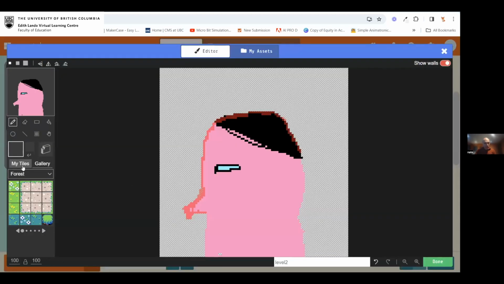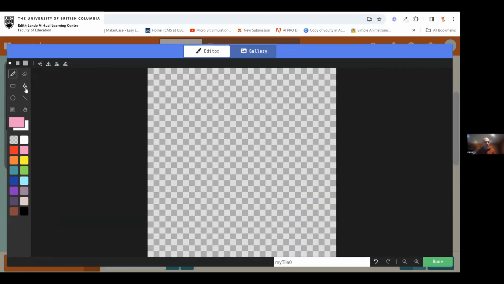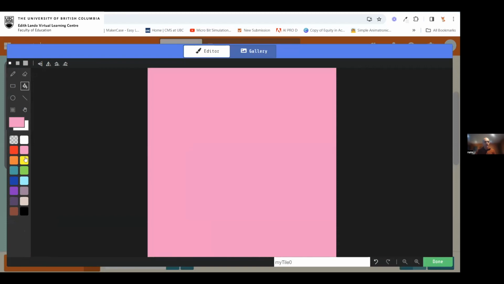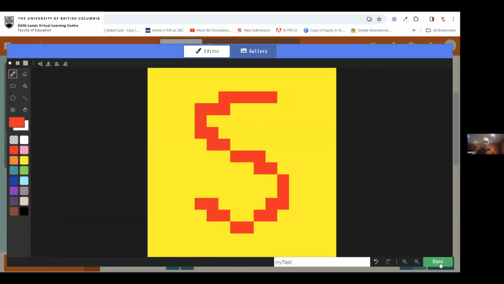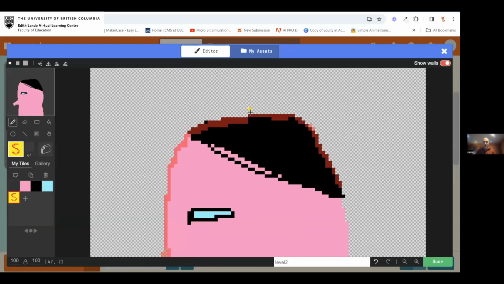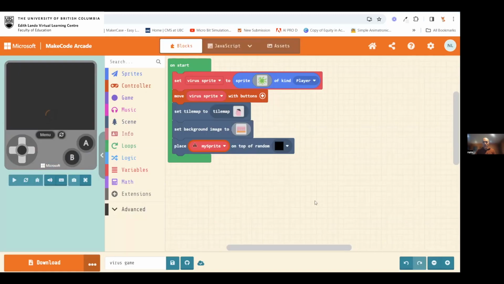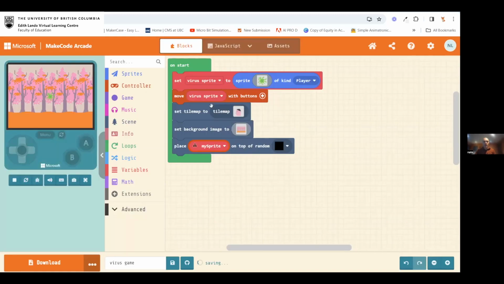What you do need, Joel, is an S block, a spawn block, okay? So I'm going to click here. I'm going to click on the paint bucket, and I'm going to put the S in, okay, for you. I'm going to click done. I'm going to put the S at the very top of the head. I'm going to put it right there. And then you're going to place my sprite. Now this says virus sprite right here. So make sure this says virus sprite as well. You're going to place it on top of the S. And then Joel, you're all caught up now.